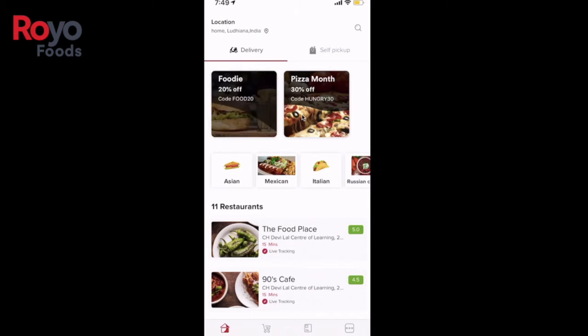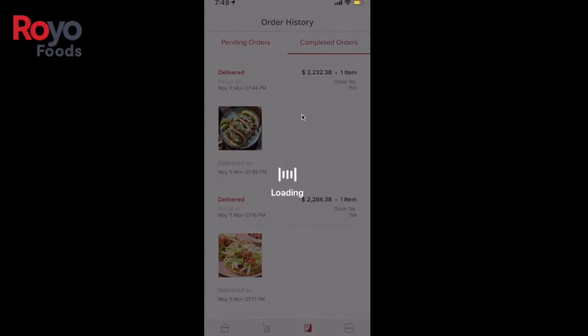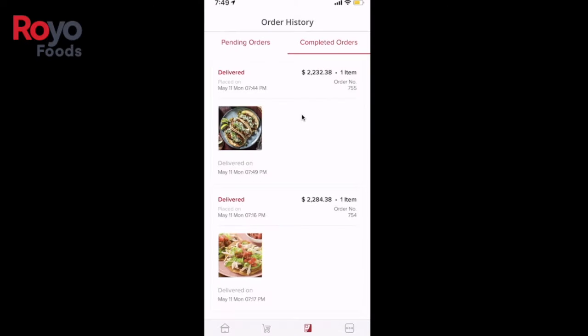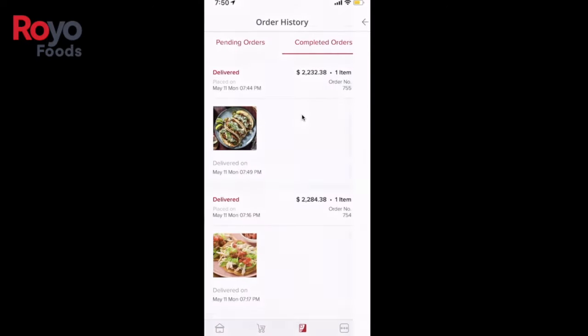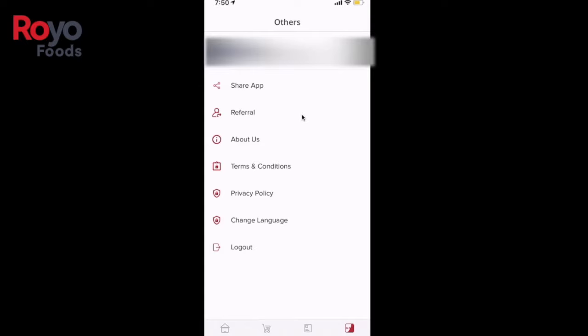And apart from that, I'll just cover the other options that we have in this application. So here we have the option for cart. The customer can just monitor the cart over here. Here we have the options for order. So under this particular option, you have two sub options, one for the pending orders and the other one for completed orders. And then we have the option for others over here.